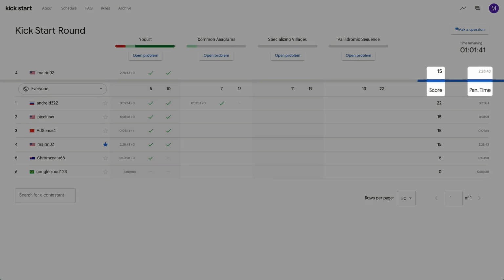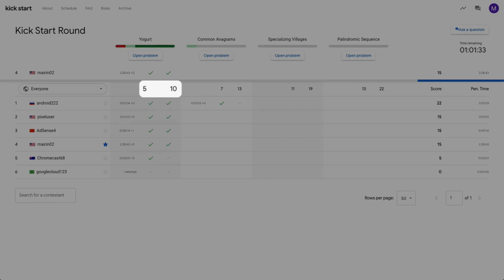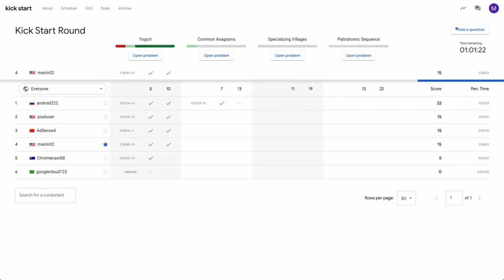As soon as you get the correct answer for a test set, you get those points. The number of points a test set is worth is always shown on the scoreboard, directly below the problem title on the dashboard. If you have the same number of points as someone else, Kickstart will use the penalty time as the tiebreaker. Your penalty time is the number of minutes from the start of the round until your last correct submission, plus a few extra minutes added for each incorrect attempt.